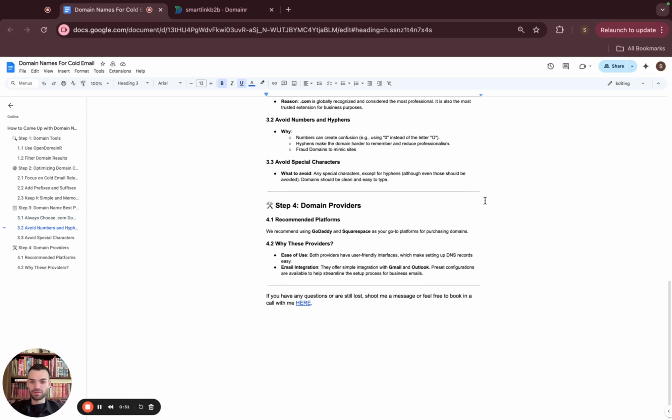As recommended domain providers, I recommend GoDaddy and Squarespace. They are easy to use and easy to integrate with your email providers, with Gmail or Outlook.